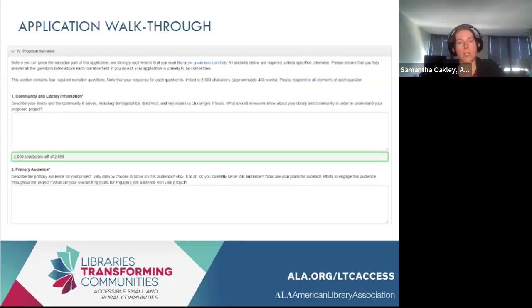The second narrative field asks you to describe the primary audience of your project. In your response, you should include details about why you chose to focus on your identified audience, how, if at all, you currently serve this audience, what your plans are for outreach efforts to engage the audience throughout the project, and what your overarching goals are for engaging them with your project.